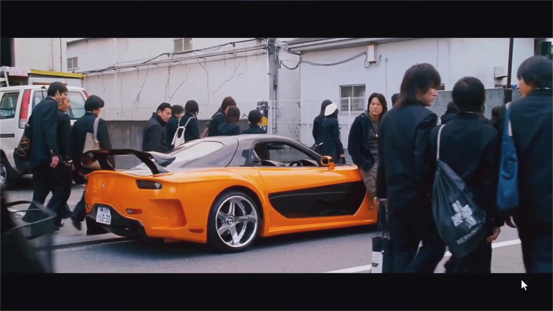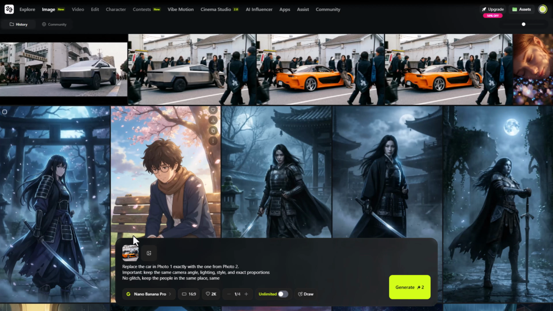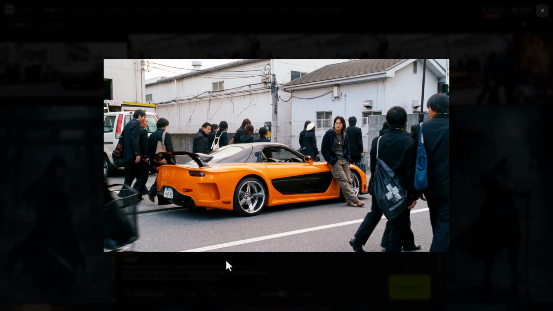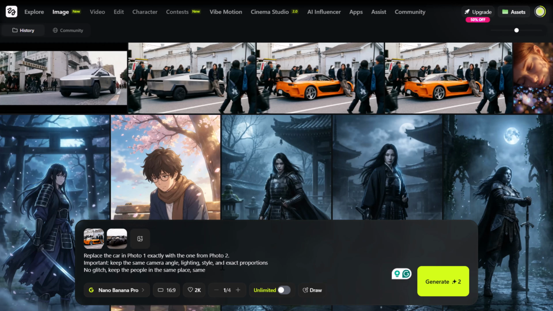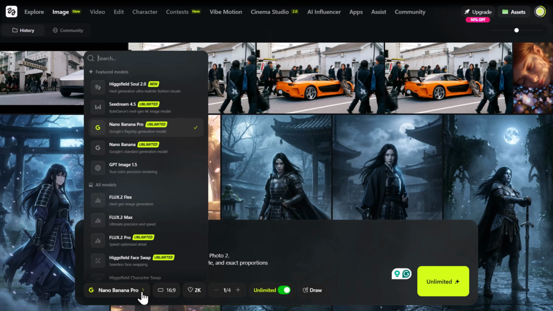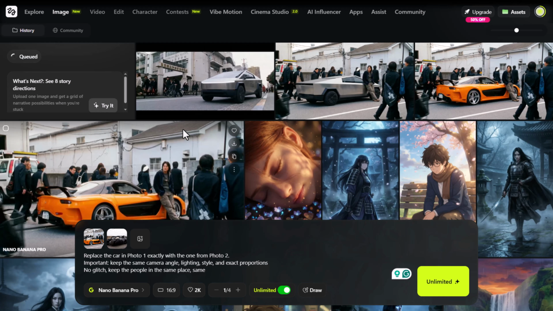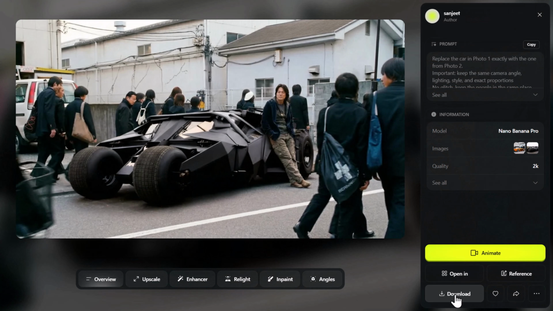So first, you need to take a screenshot of the frame where the person and the car are completely visible and attach it here. And then the object or vehicle you want to replace with, like Batman car, get it from Google and add that image here also. And copy-paste exactly same prompt, like replace the car in photo 1 exactly with the one from photo 2. And select Nano Banana Pro and select your aspect ratio. And hit generate. After some time, you will get your image. Image looks perfectly fine. Download it.